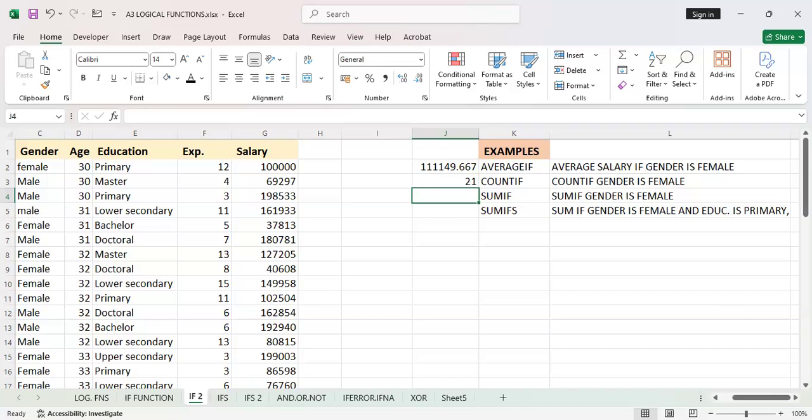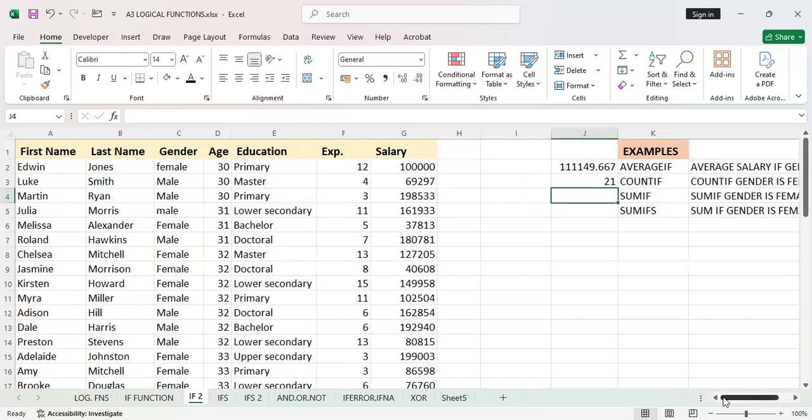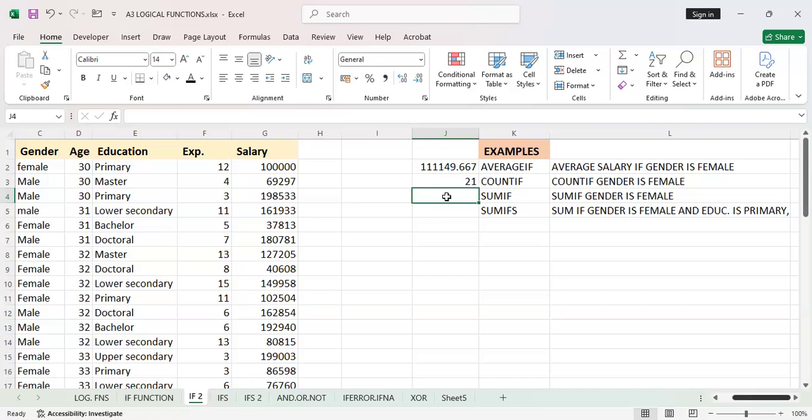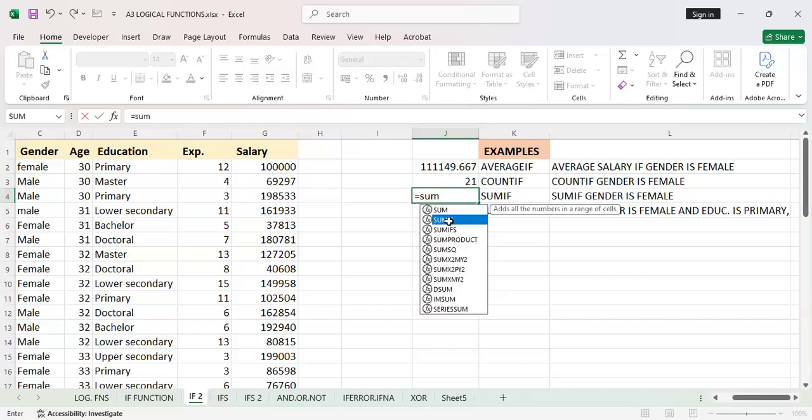Age, experience. It's numbers you can sum, definitely. So can we sum age if gender is male? Can we all do that together? I'm actually changing the question here. So you write your SUMIF function, right? What is our range? Gender. We are looking for gender.